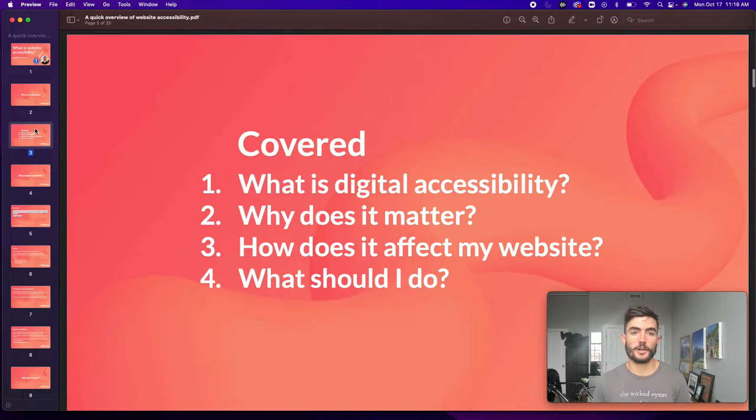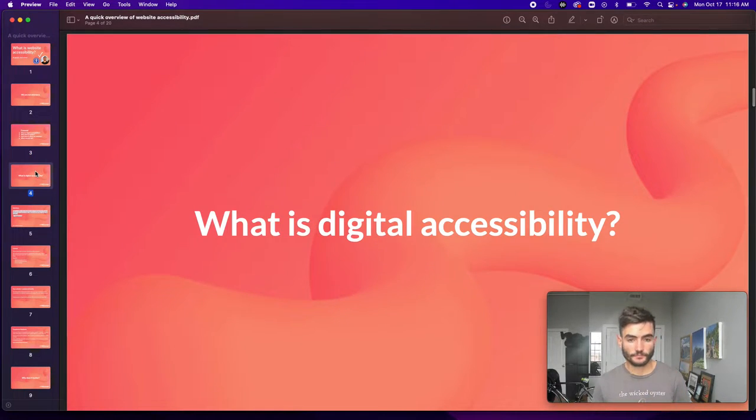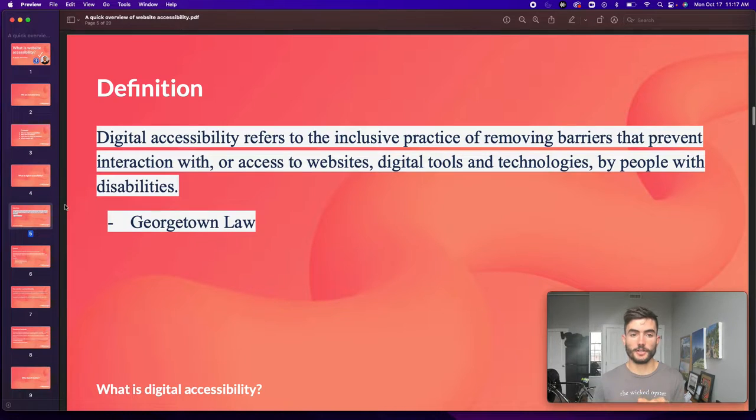But as I mentioned, the high level overview: what is digital accessibility, why does it matter, how does it affect your website, and what should you do from your perspective. So what is digital accessibility?